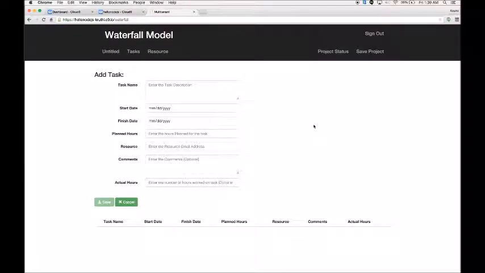Here the user can enter the tasks and details and add them. Let me enter the task name as testing. It can be any description. Let me choose a date, and these fields have to be of the type specified, that is the dates have to be in the date format. If I give the planned hours as some characters just for the validation check, and some resource, okay, the save button is still disabled because the planned hours has to be a number. Until we fill all the mandatory fields, other than comments and the actual hours, which are optional fields, the save button won't be enabled.